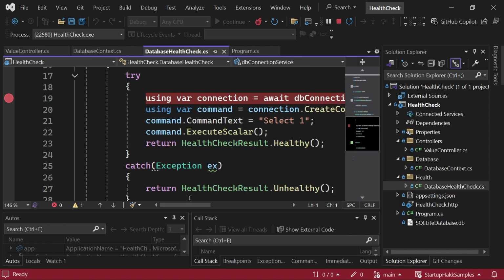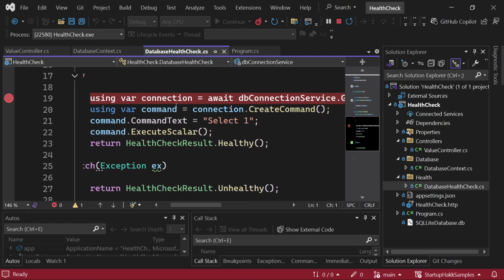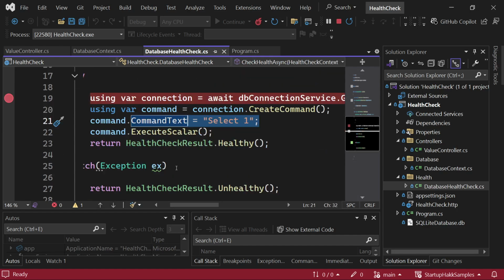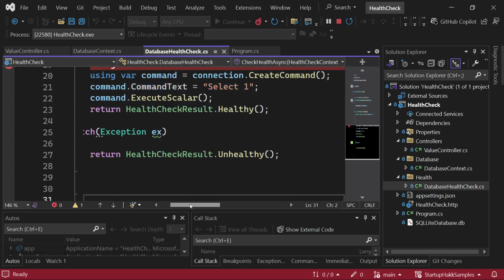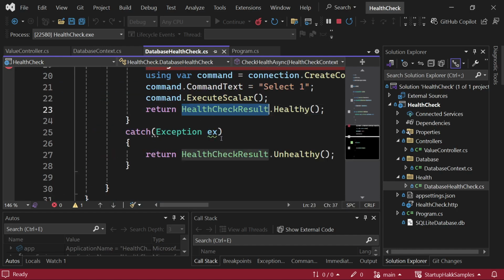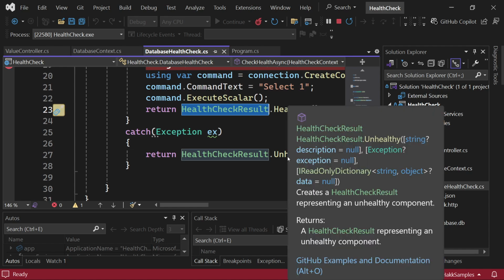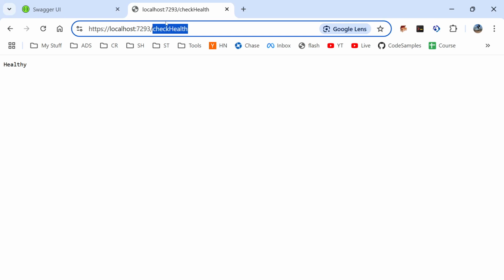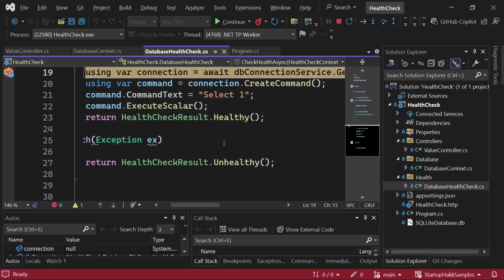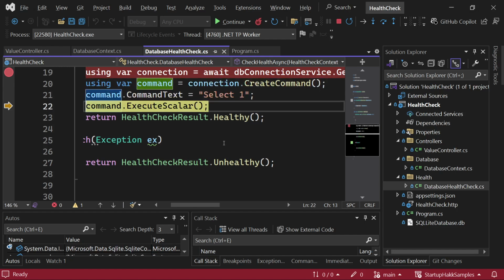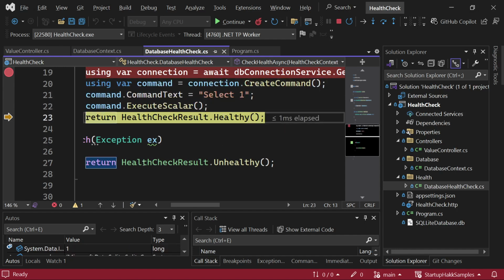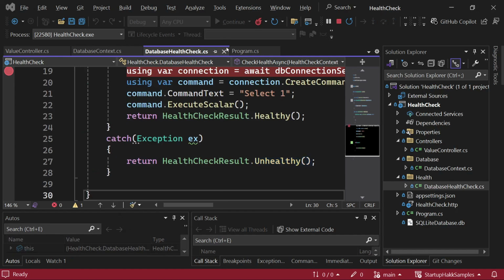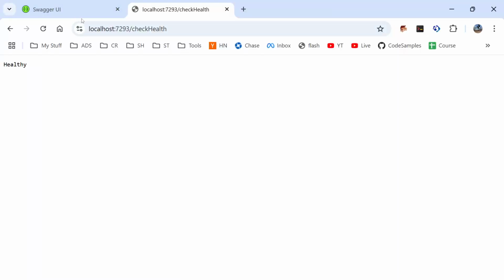So let's move this aside so we can see this. We can see that it's going to hit these. It's going to do a select one from the database to see if our database is healthy. The nice part about this is all it does is return HealthCheckResult healthy or unhealthy, depending on if the database is working. Now let's fire that request again. There we go. We see that it's hitting the database. It selects one, and it says, hey, that's healthy. If it had thrown an exception, it would have given us an unhealthy. So this is a great way to tell if the database is up.